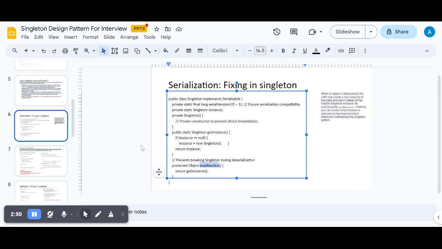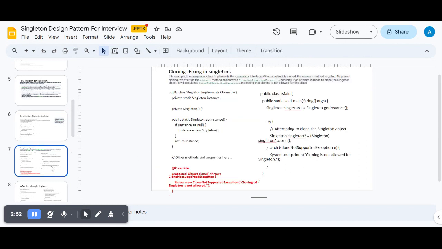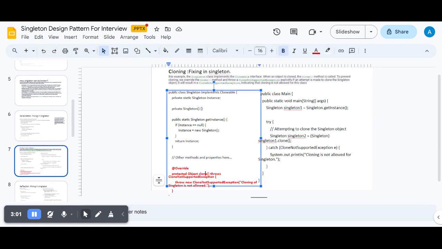All right, then we can talk about cloning. In cloning, there are two ways. The other way we will discuss later, but let's discuss this one. There is a clone method, which is always called whenever you clone. So you can override it with your own implementation and throw an exception here, like CloneNotSupportedException. So it will not create another object, and again it will fix the problem.